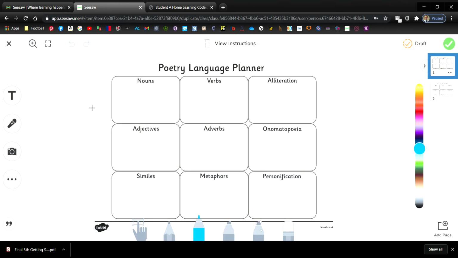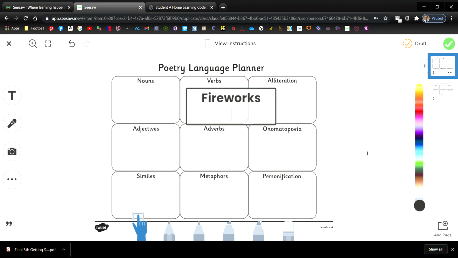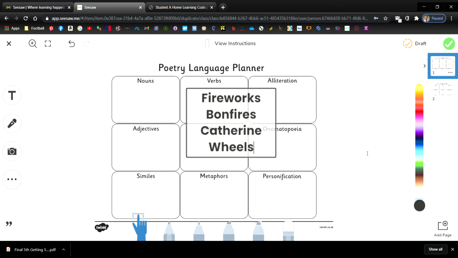I can click X, and now I'm going to start adding some words. So I'm going to click the T option here because that allows me to enter some text. So when I'm thinking about nouns for bonfire night, I might think about fireworks. I might also think about bonfires. I might think about Catherine wheels, and I could keep going on with that list.